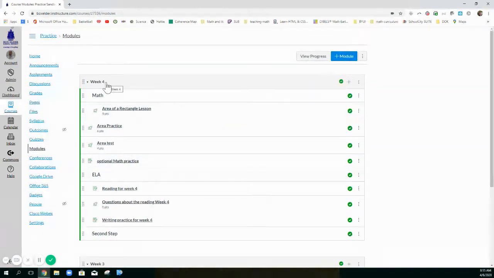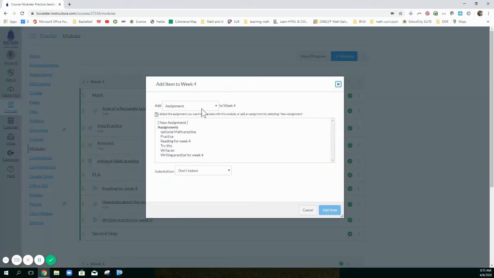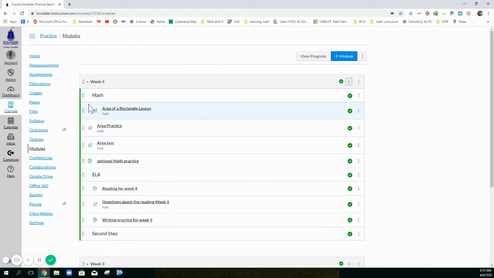But what you're going to call it, then, you have what's called a text header, which is nothing, just a header, and they can't click on it, but this is math. Then I have my lesson. Now with my lesson, I also have some questions. I have area practice because they are finding area. So this is like the worksheet, independent practice. And then I have an area test. And then I also have additional math practice if they would like to do that.